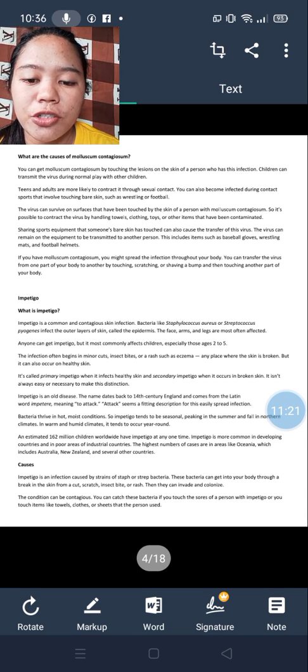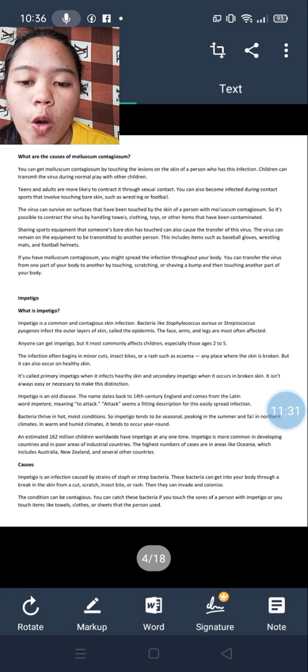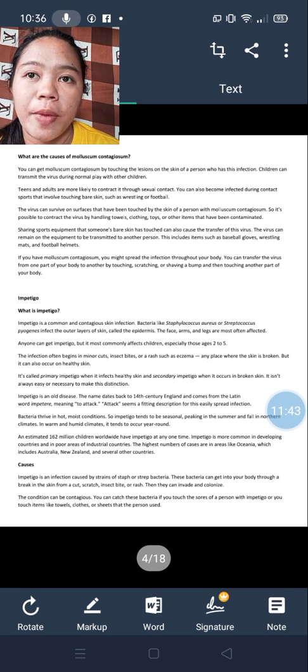Bacteria thrive in hot, moist conditions, so impetigo tends to be seasonal, peaking in the summer and fall in northern climates. In warm and humid climates, it tends to occur year-round. An estimated 162 million children worldwide have impetigo at any one time. Impetigo is more common in developing countries and in poor areas of industrial countries.